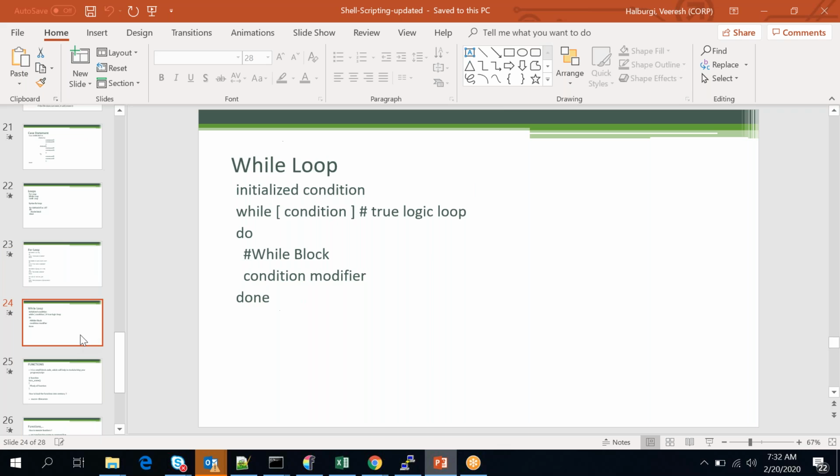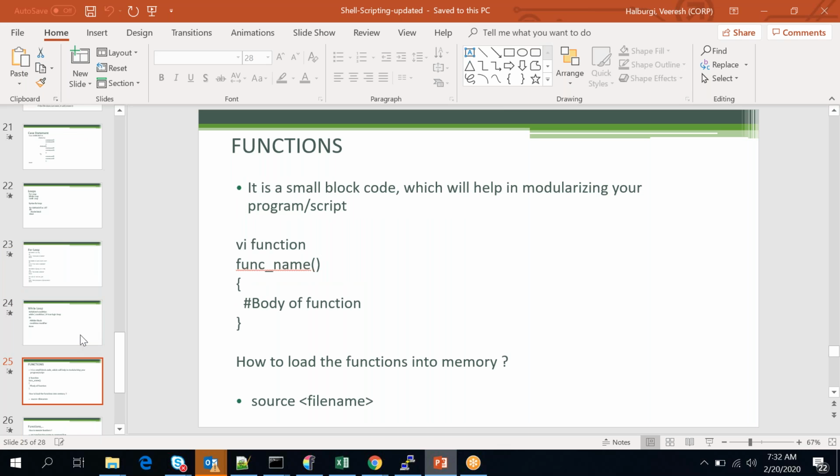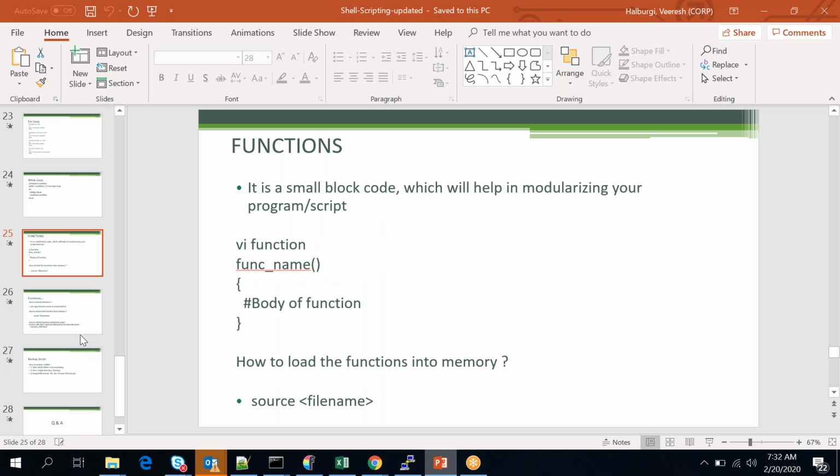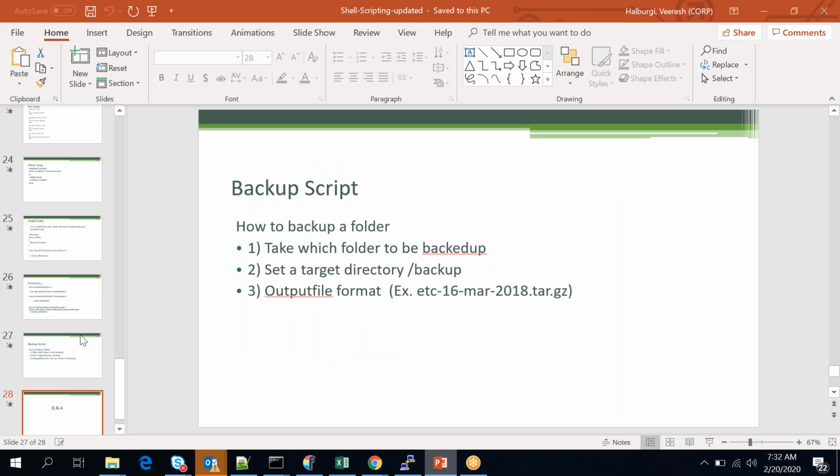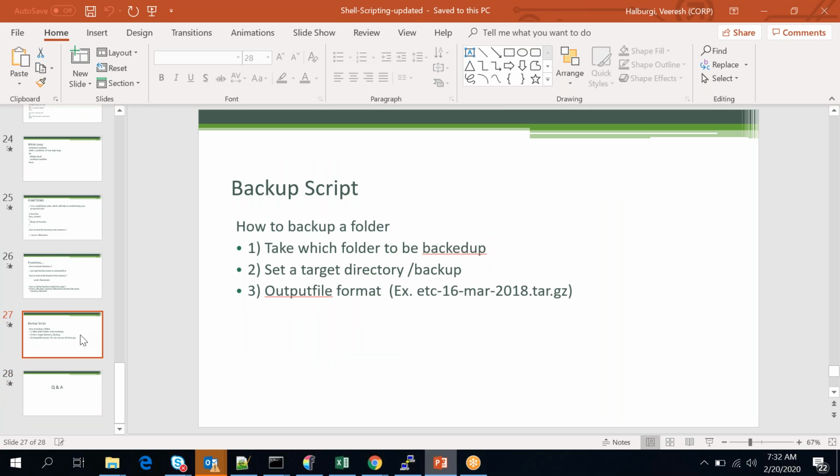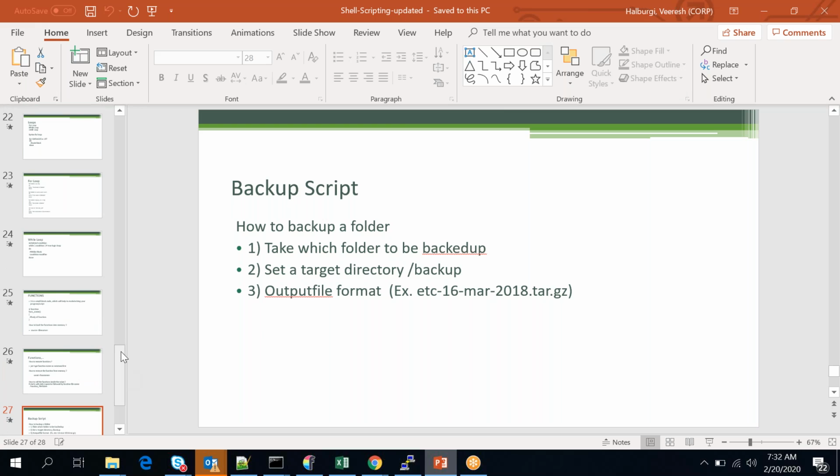That's pretty much the same. The functions, I think we'll have a look at tomorrow. I think that's the last part in shell scripting, how to write a function, and then we'll have a look at some backup scripts, which is also something we will take as an assignment. We will try to back up a folder based on the name and the target directory, and we'll see that as well. Okay. So any questions to this point? So this is all about shell scripting.